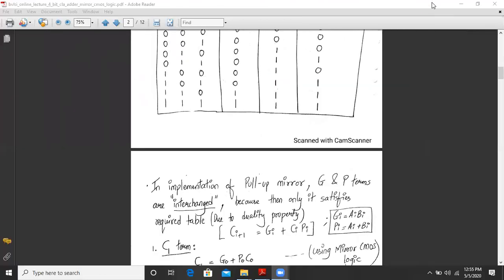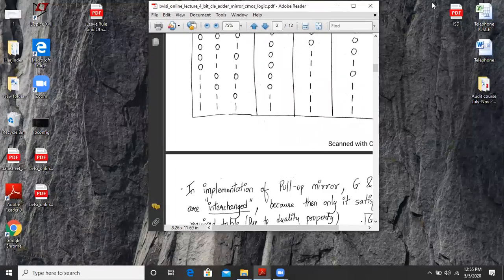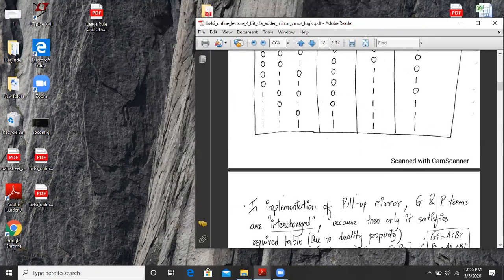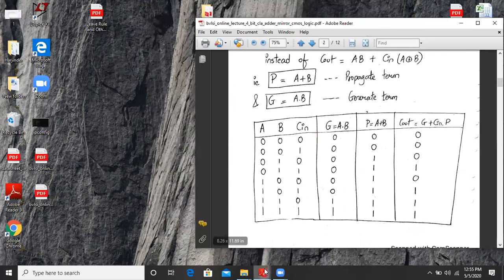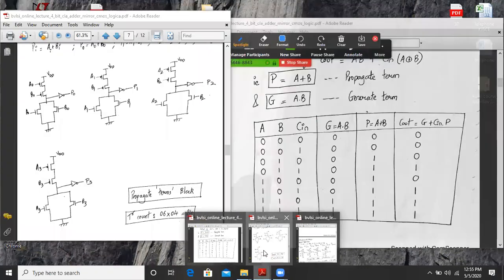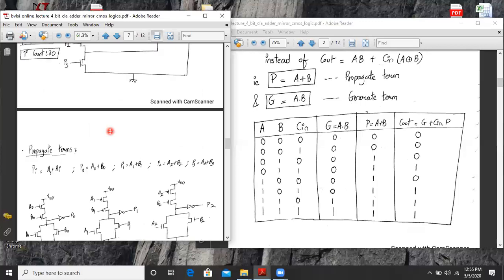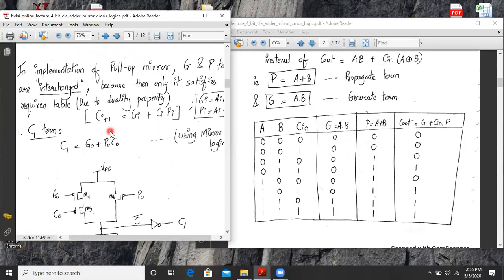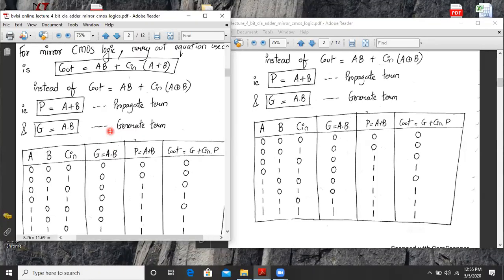Let me open one more window over here and keep it open, so that the screen fits properly and we can check the truth table all the time.